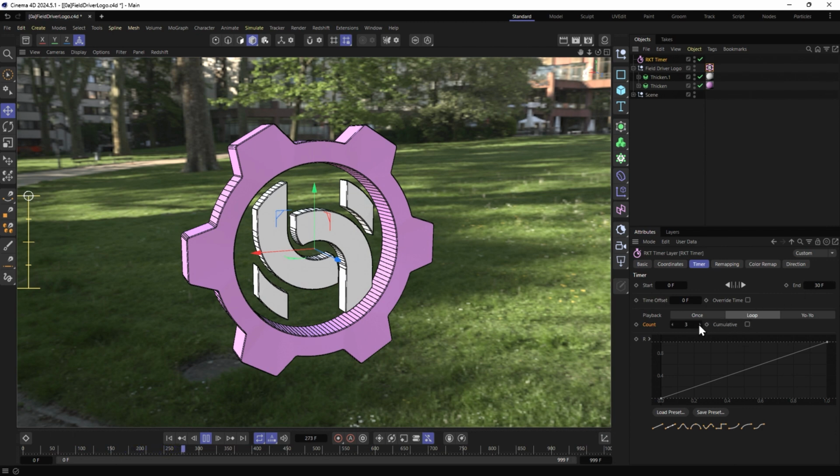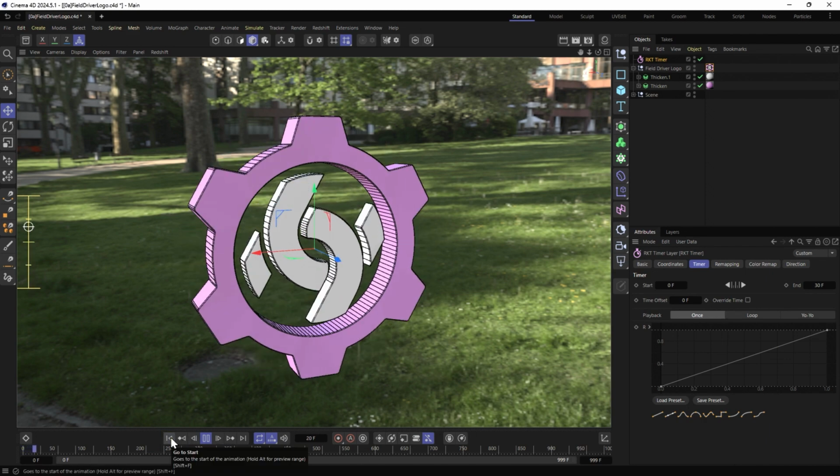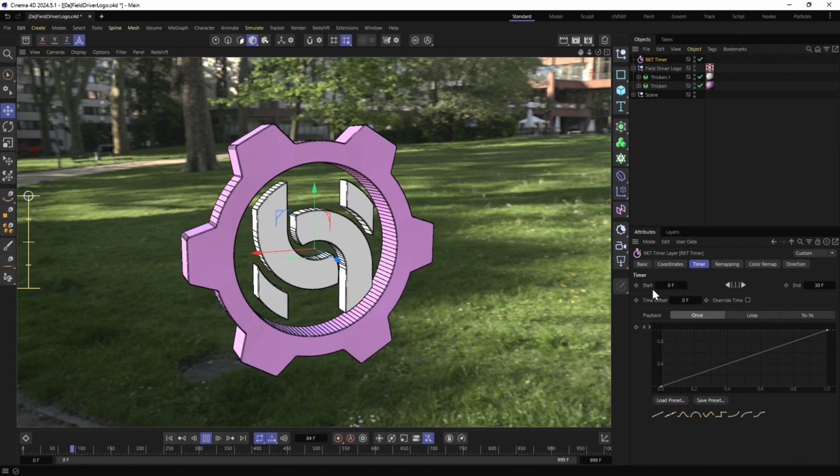Next up, we have once. So if we click on once, it's going to play exactly 1 time, and it's done forever. It starts at 0, and it ends at 30. So anything before 0 is at 0%. Anything after 30 is at 100%. So that's actually really powerful, and we'll see some applications of that in a moment.